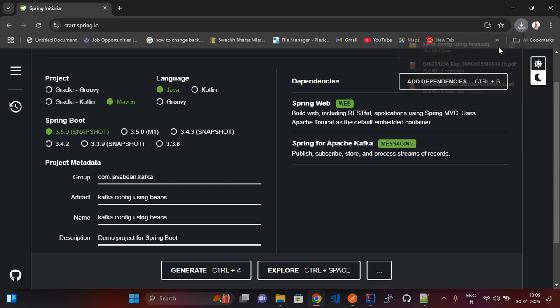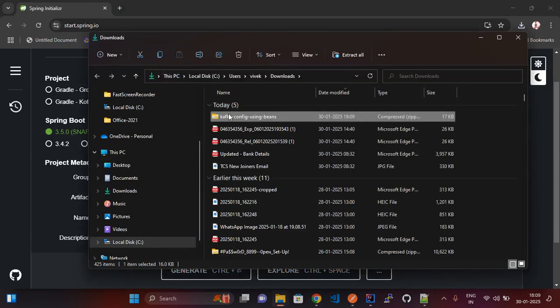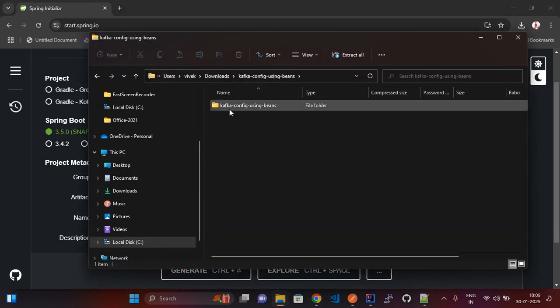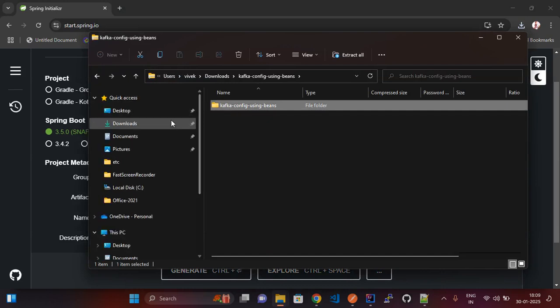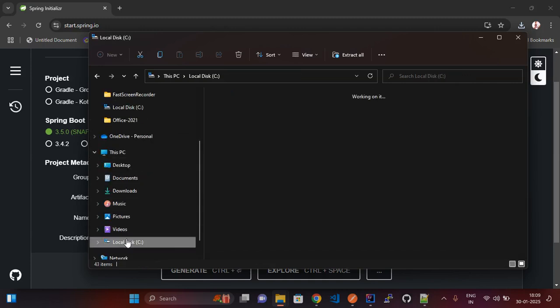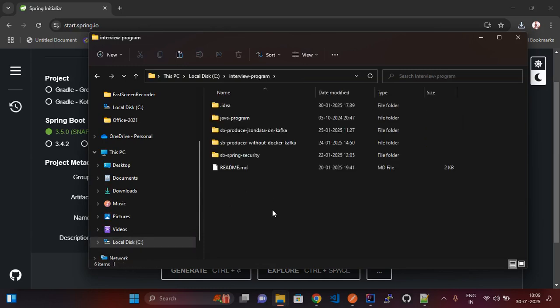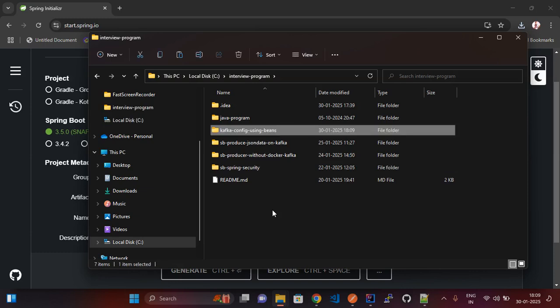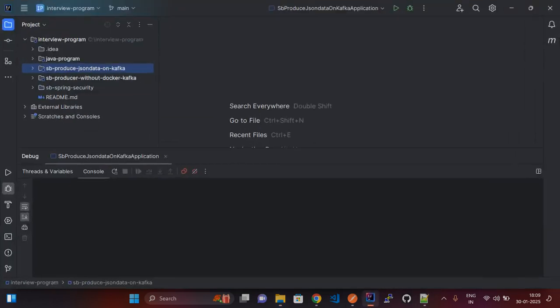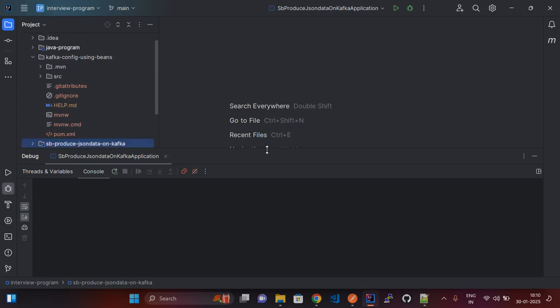Now let's generate the project. The project has been generated. Now copying this project into our projects directory. So let's go to C drive, interview folder, copying this project in here. Let's go to IntelliJ. I have already opened IntelliJ. Refresh the IntelliJ. You can see here the project is now visible in our IntelliJ.